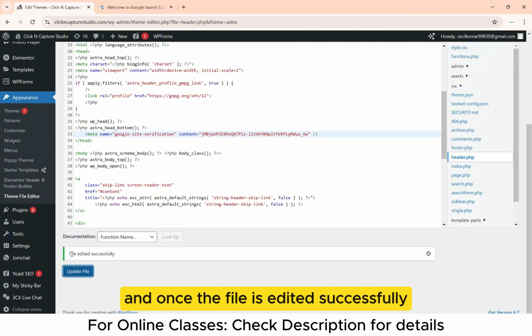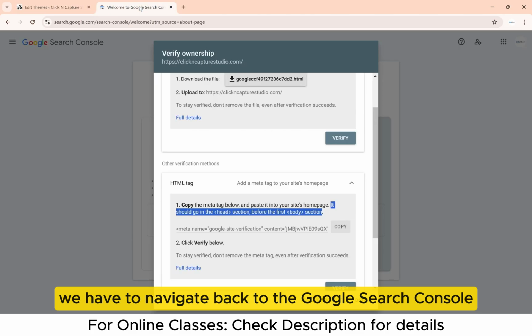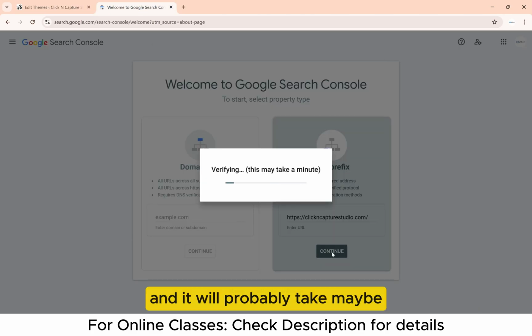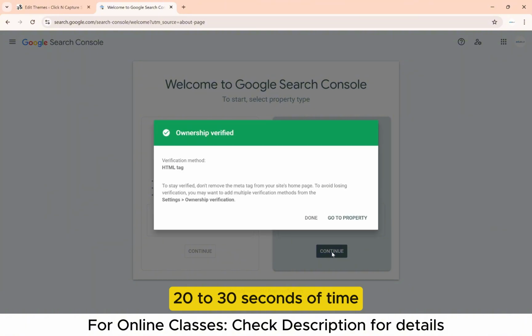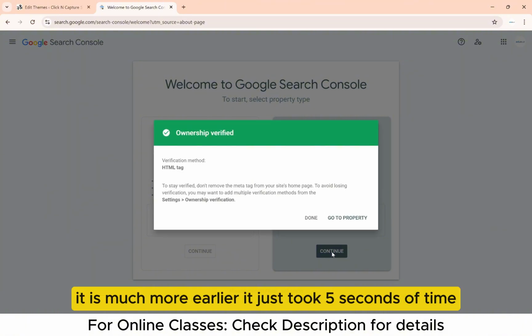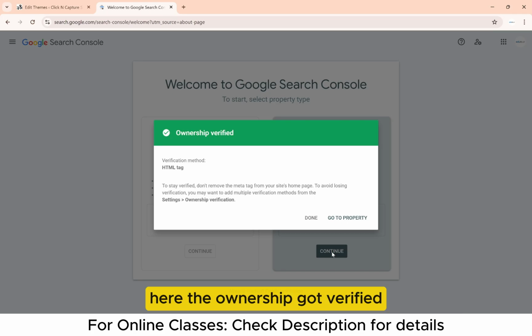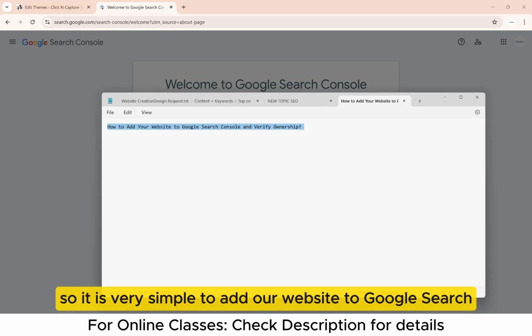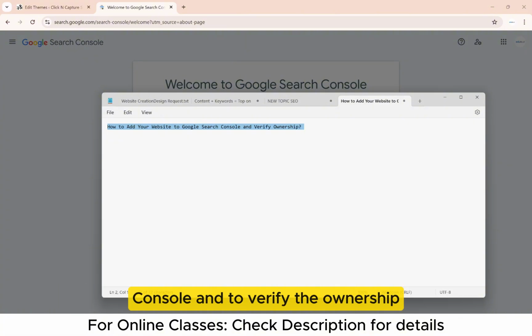And once the file is edited successfully, what do we have to do? We have to navigate back to the Google Search Console and then click on the verify button, and it will probably take maybe 20 to 30 seconds. It is much earlier, it just took 5 seconds. Here the ownership got verified. So it is very simple to add our website to Google Search Console and to verify the ownership.